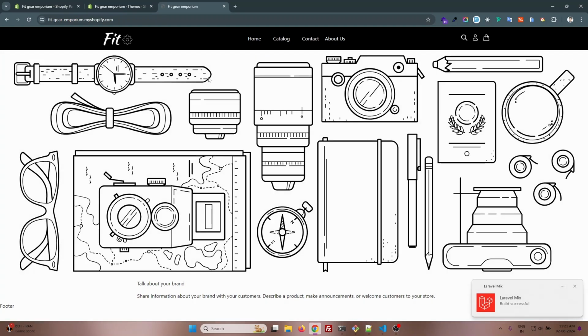So in the next video, we will work on the mobile navigation.